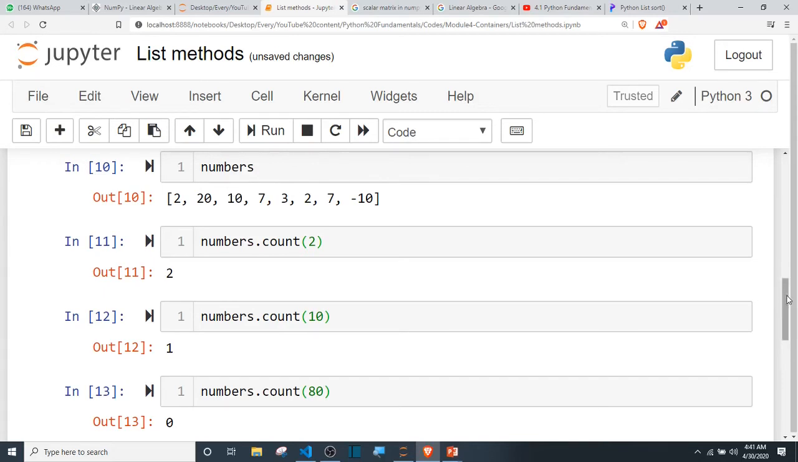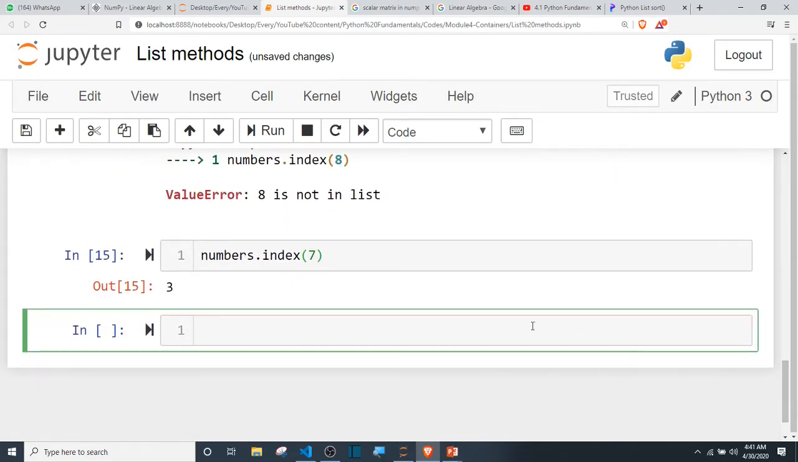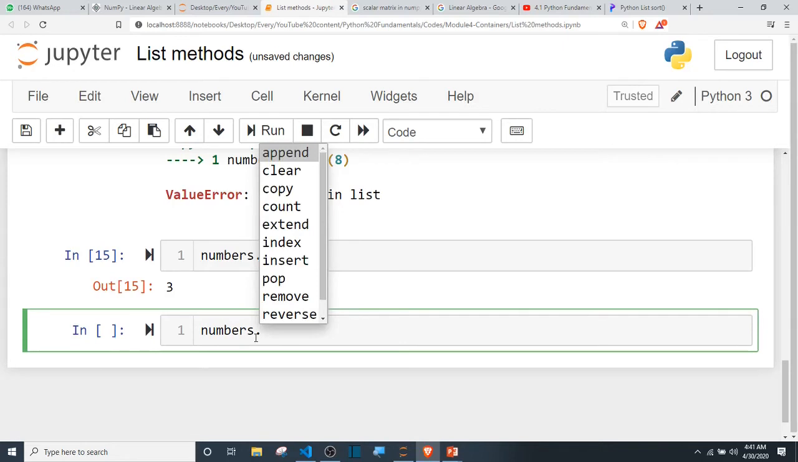Okay, so that's what you have for the index. It's giving the first occurrence of a particular item. Then we have other methods there. Let's see other useful ones. We have sort, we have reverse. Okay, let's see the reverse.